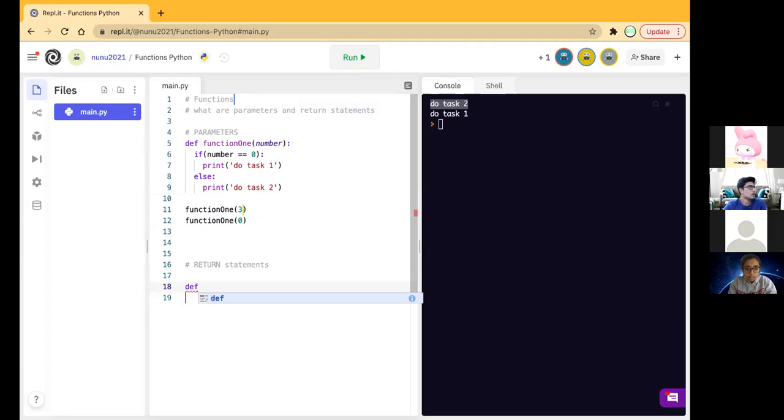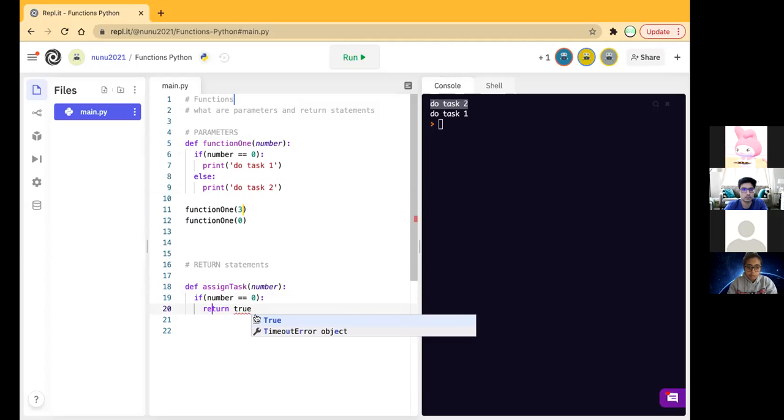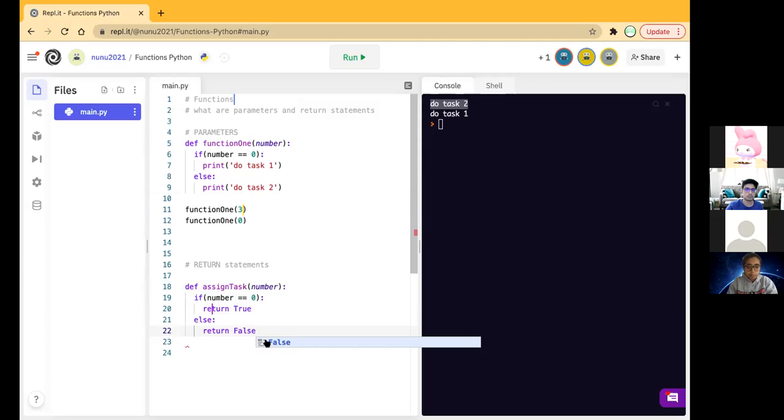Let's declare a function. Let's say def, we're going to do the same thing, assign task. And we are also going to put in some parameters. Let's say number. And then same thing, if number is equal to 0, then now here, instead of printing, I'm going to return true. Else, return false.